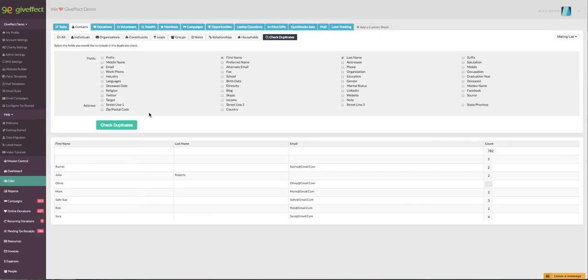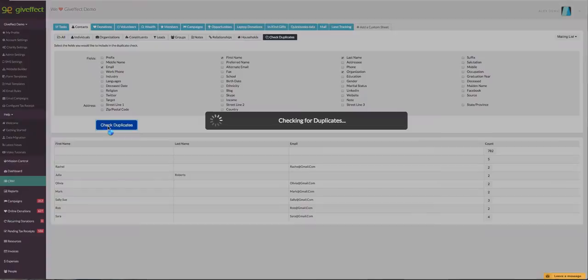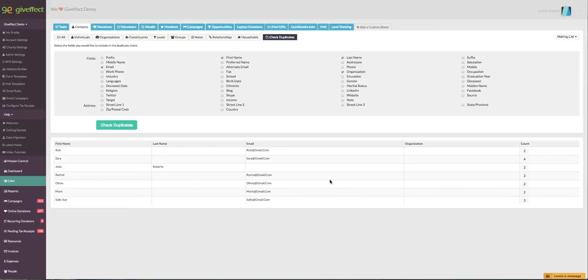Okay, and so I have 782 that's coming up here because these are organizations, and these 782 organizations may not have a point of contact that's coming up. So if you notice, if I add organization to check for duplicates, that goes away. All right, so there are many ways you can check for duplicates, and click on the number and begin to merge those duplicates as needed.